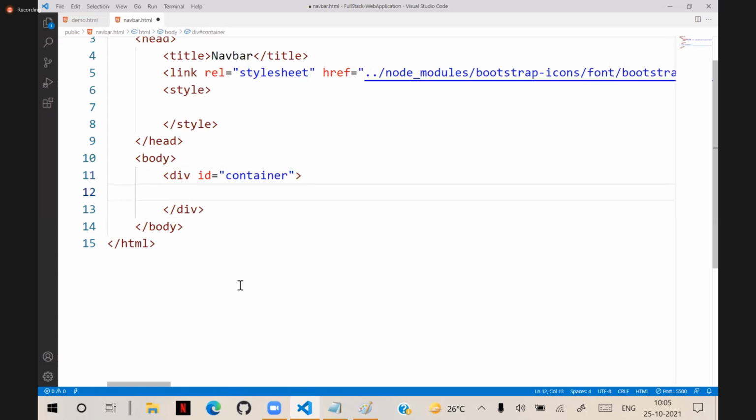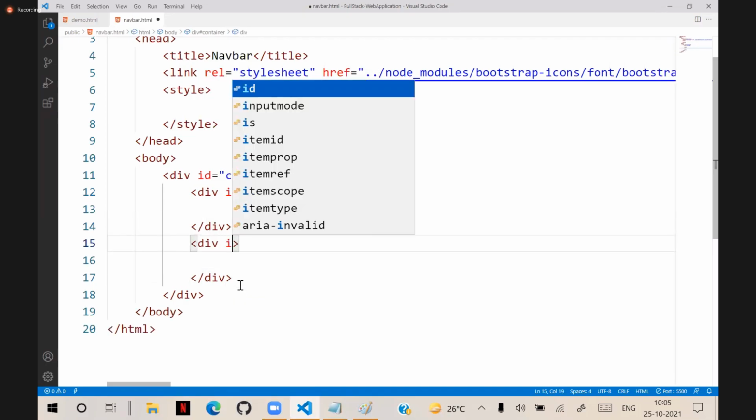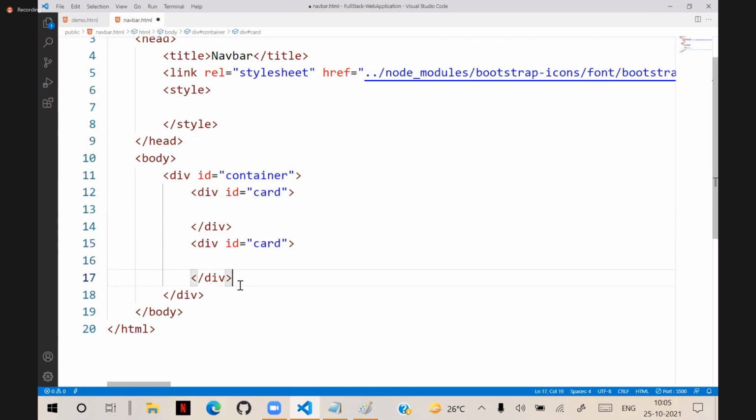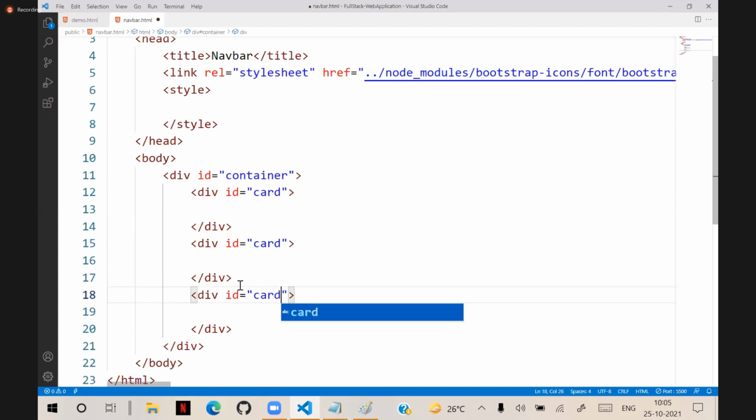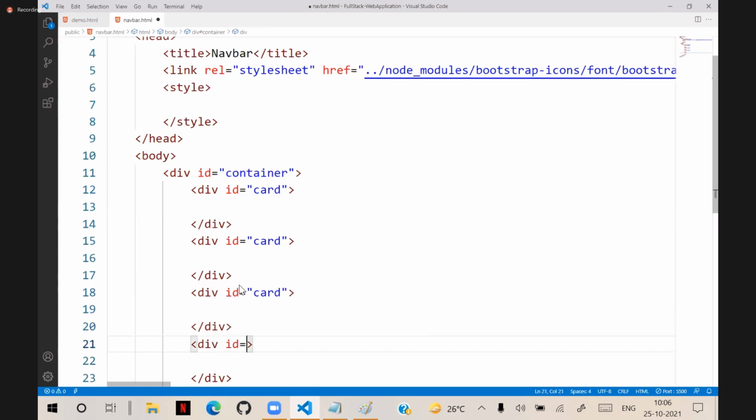Inside the container, I will keep a div. This div will have an ID called card. So like that, I can have for every product one card. For every product one card. So another div ID, so this is another card. Two cards. Another div ID, and here we have card. So that is the third. So we have like this 3-4 cards defined. ID is card. These are the cards. Now a container contains cards.